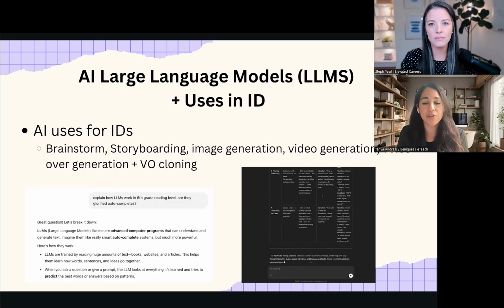So for example, if you're asking for it to generate an image for you, it's going to reference all the images in its database that match those keywords that you use in your prompt, and it's going to produce an amalgamation of that data to create a unique image for you.